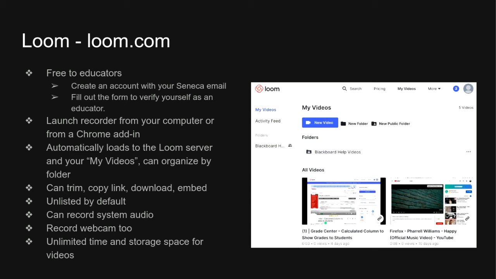Copy the link, you can download the video too. So if you want to get the video out of Loom, you just download it, and then you can upload it somewhere for captioning. And you can also embed the video. And it's unlisted by default, which means it's not going to be found through Google. The general public's never going to find your video. It's only who you share the link with.